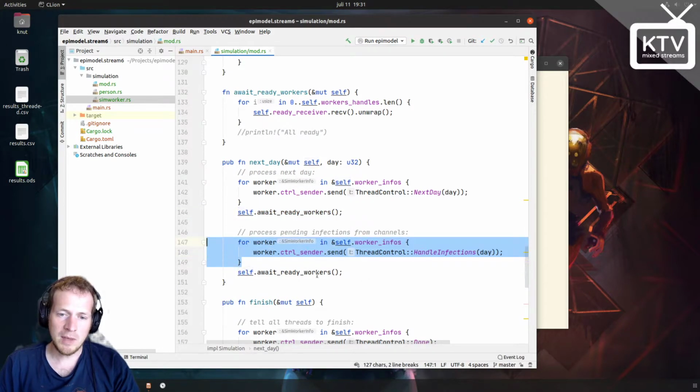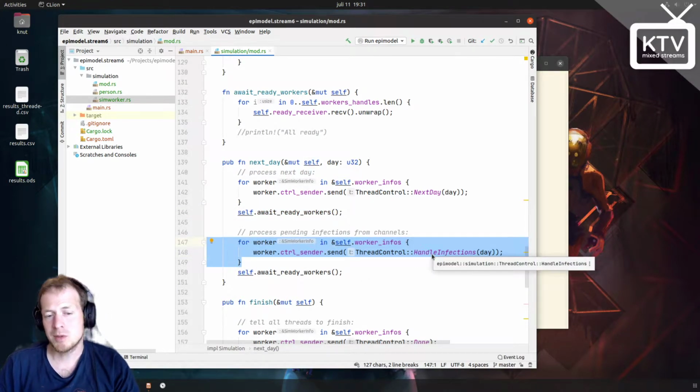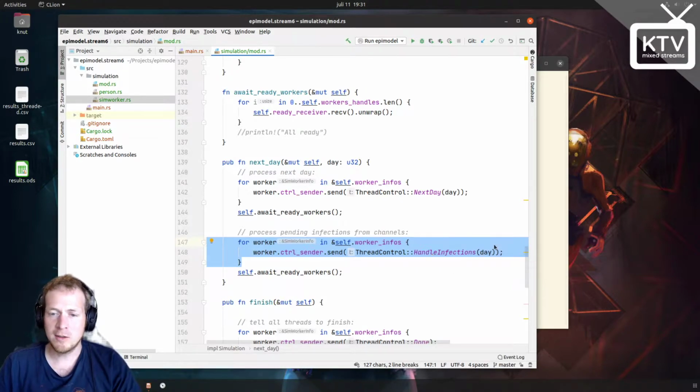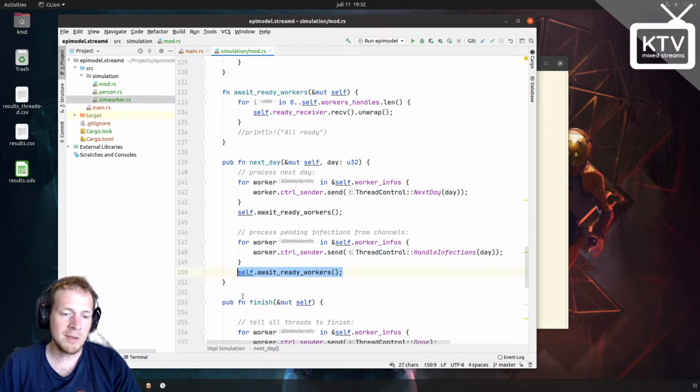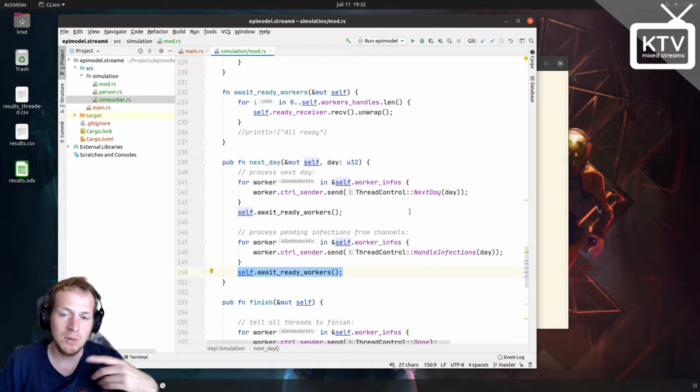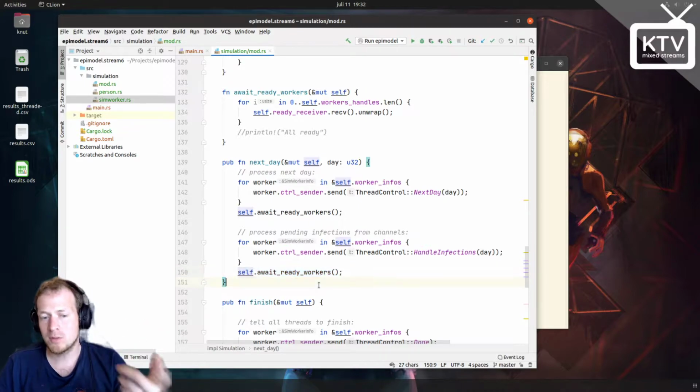Then we do the same thing for handle infections, because now all of them have a list in their infection reception channel that says these are the ones that you are responsible for infecting. Then it loops through each of these sim workers, and again, we do await ready workers. And once we know that's done, we're done with that day of the simulation. So we do next day, handle infections, and for each of those we have to synchronize.